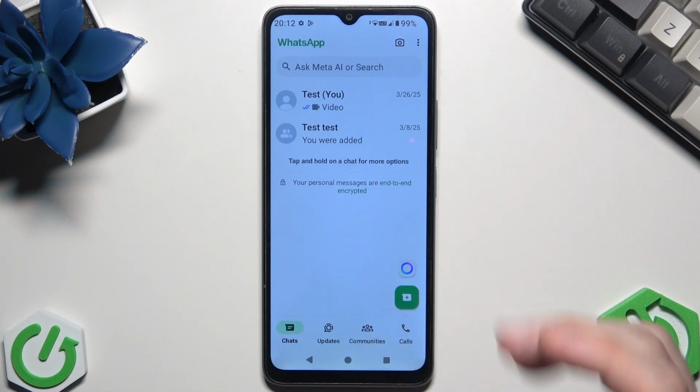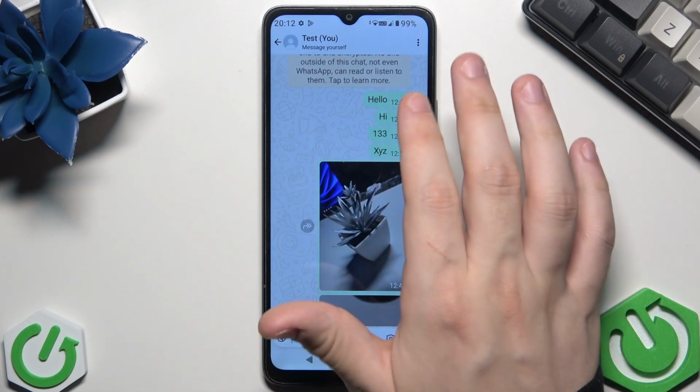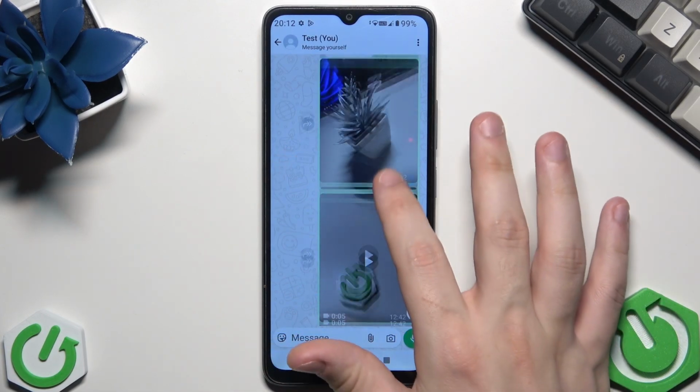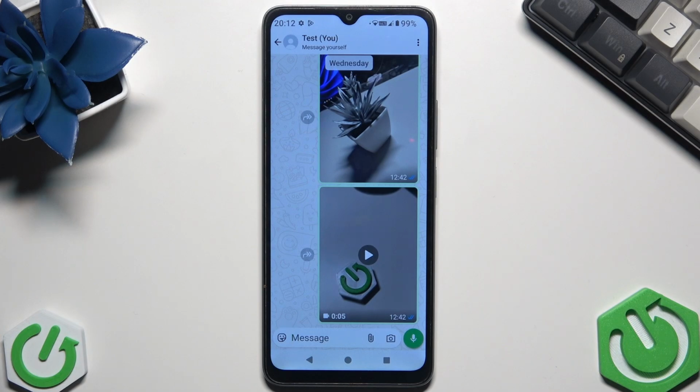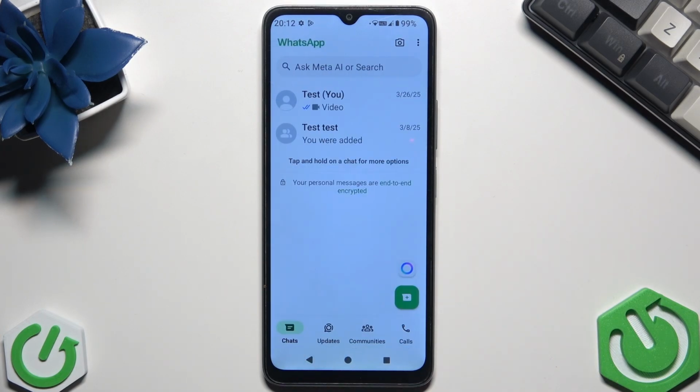Okay, and now as you can see, all of the messages, including the photos and the videos, have been successfully restored. Okay, so that's all in this video.